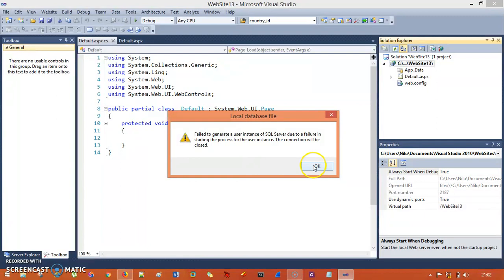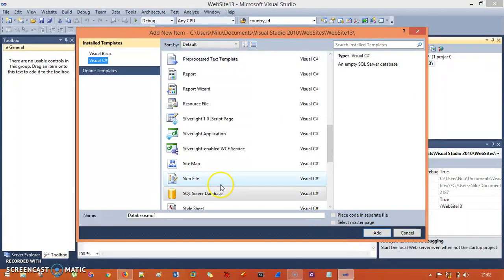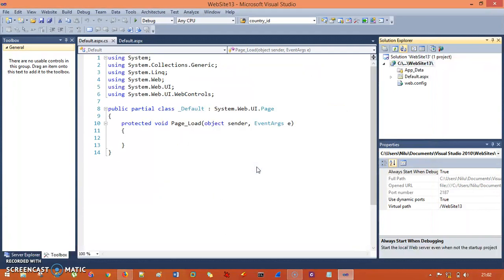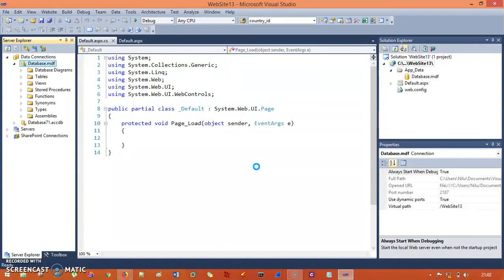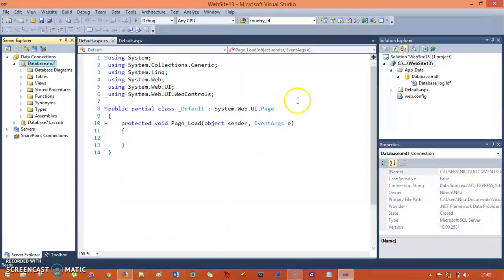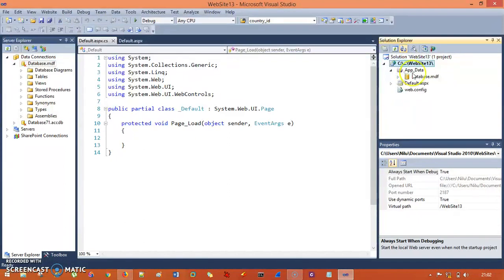Oh, it says failed to generate a user instance of SQL Server due to failure in starting the process for the user instance. The connection will be closed. Well, let me try it once again. If it doesn't work, then we need to do something. Let's wait for this. Okay, now you see the second time it works. So now, as I told you, app_data is a secure folder and your database is going to reside under that folder. You can see here, this is database.mdf and it resides under app_data. Okay, so these are the common things that you need to prepare for this.